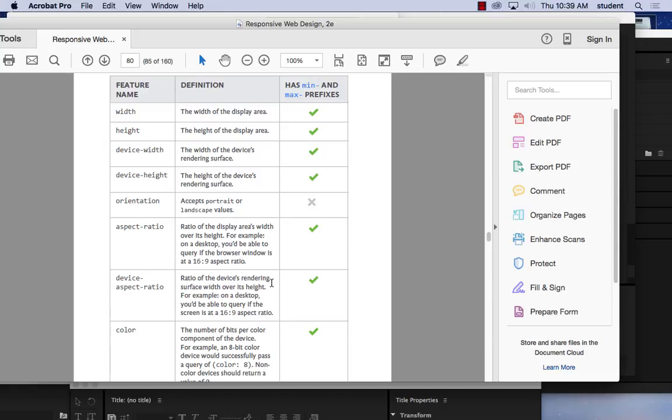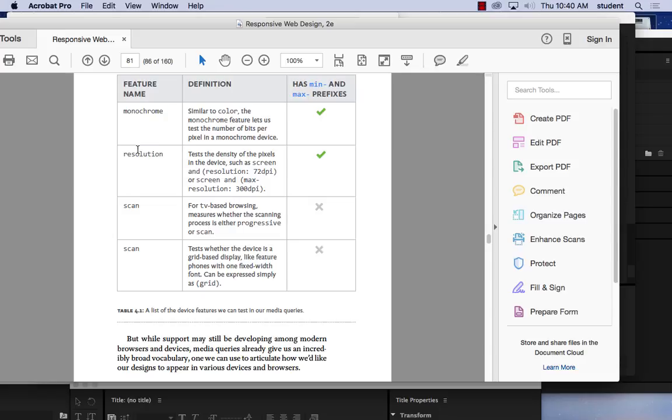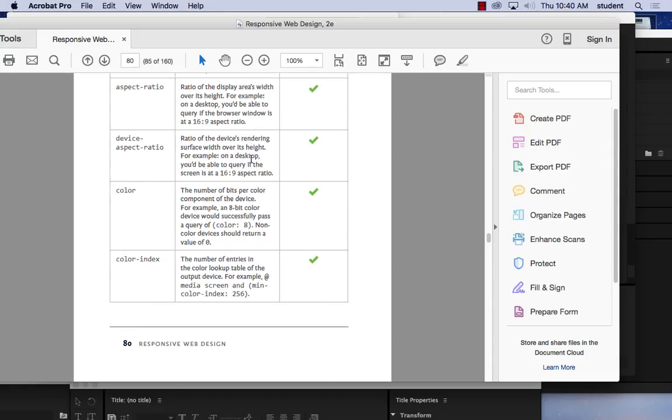So here's the list of the media query options that you can test for. And of course, mostly we're doing width. Height, I'm not really sure. And of course, color. And then they have this scan. So it has min and max preferences. So all these have a min and max.